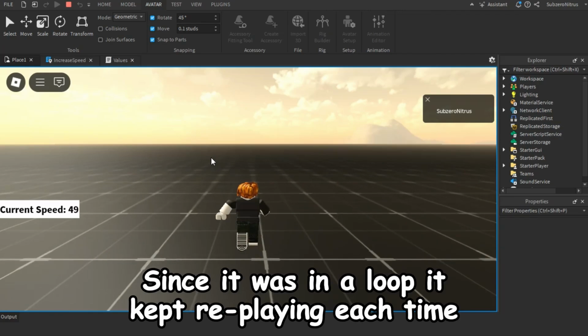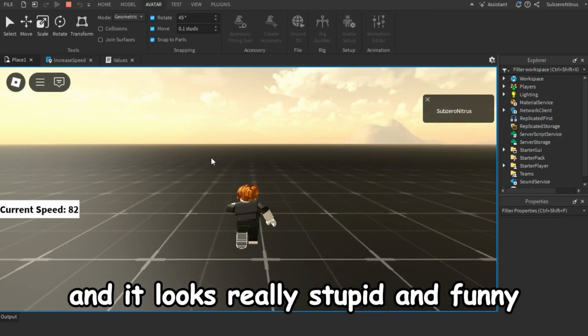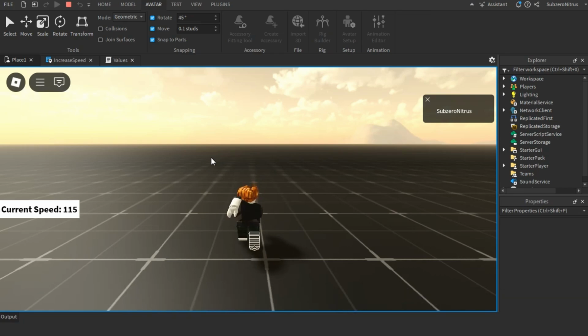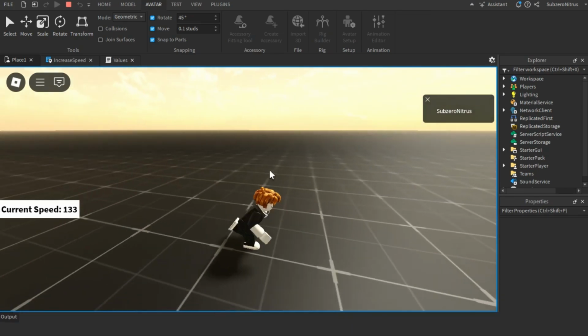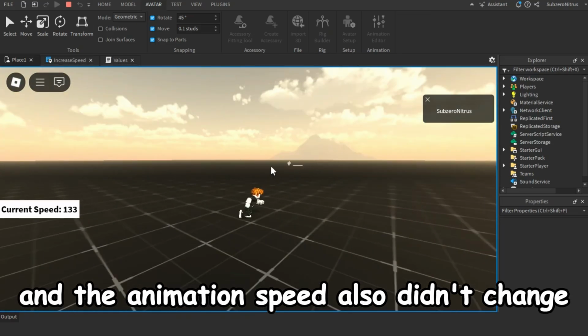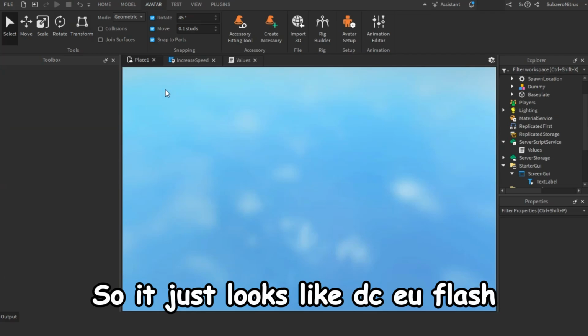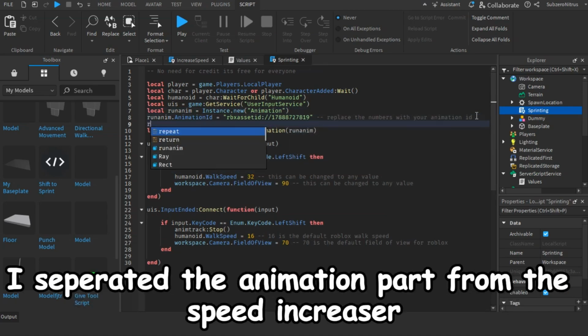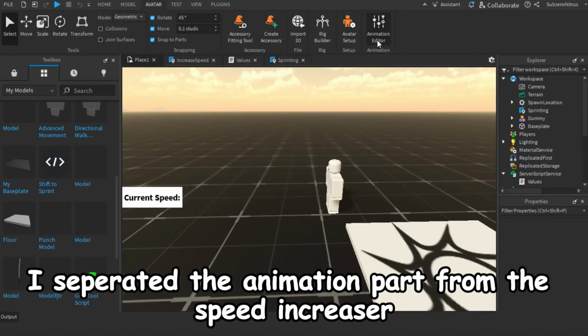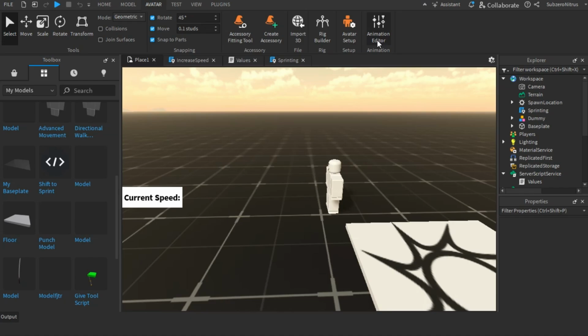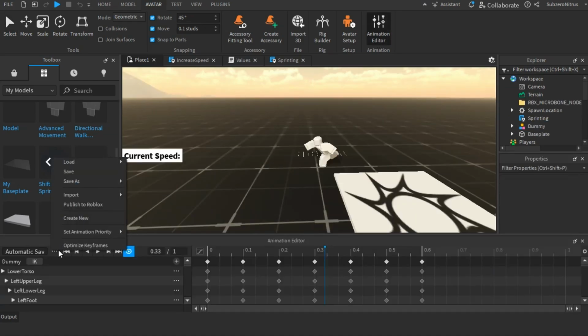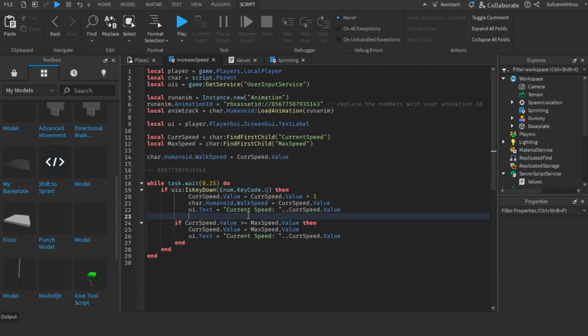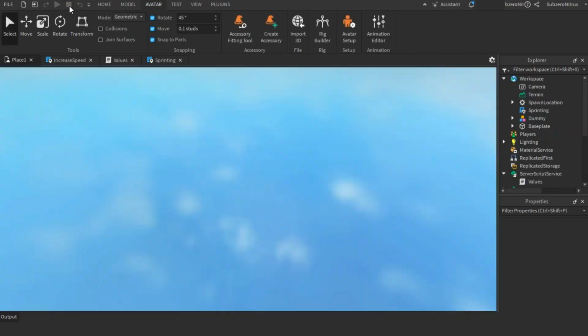Since it was in a loop, it kept replaying each time. And it looks really stupid and funny. And the animation speed also didn't change, so it just looks like DCU Flash. Back to the drawing board once again. So instead of putting it in the loop, I separated the animation part from the speed increaser. But like most of my scripts, it didn't work.